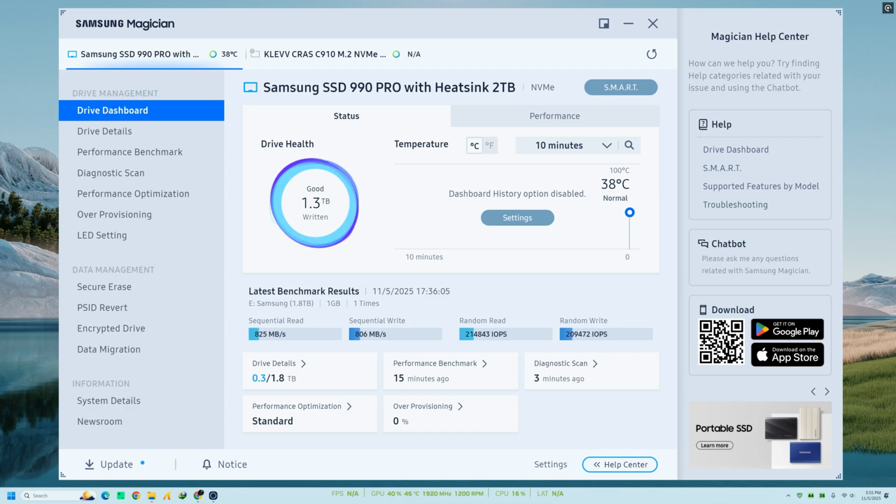First, ensure you have the latest version of Samsung Magician. You can download it from Samsung's official website under the support section. After installation, launch the software. Your SSD will appear on the main dashboard with details like capacity, health, and firmware version.